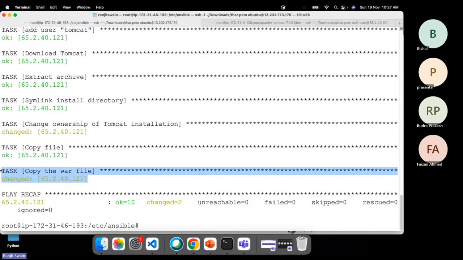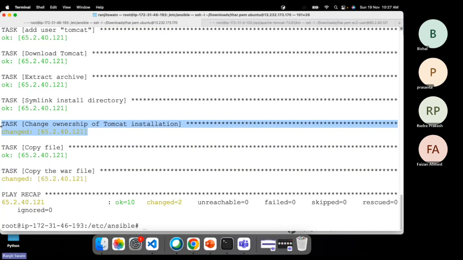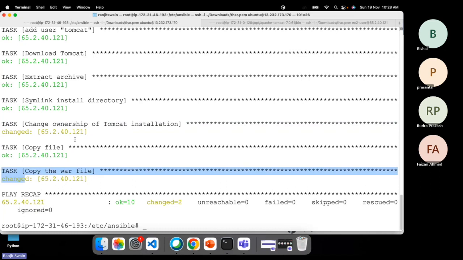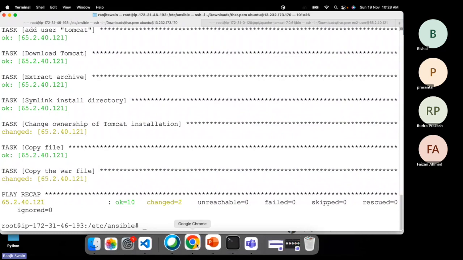One change is the war file which we copied, and the other one is the ownership change that will be automated. That will be done all the time because we have written the command, right? That will be executed. So it will be done all the time. Now the copied one, the rest removed. Let's go ahead and check whether it is done or not.